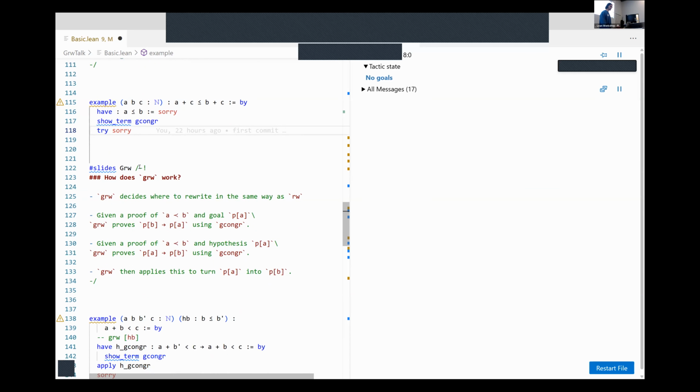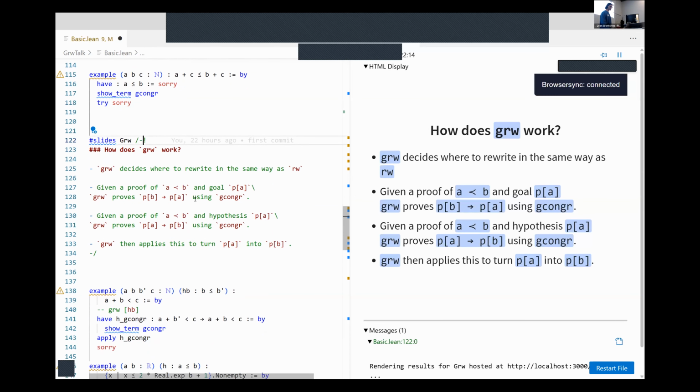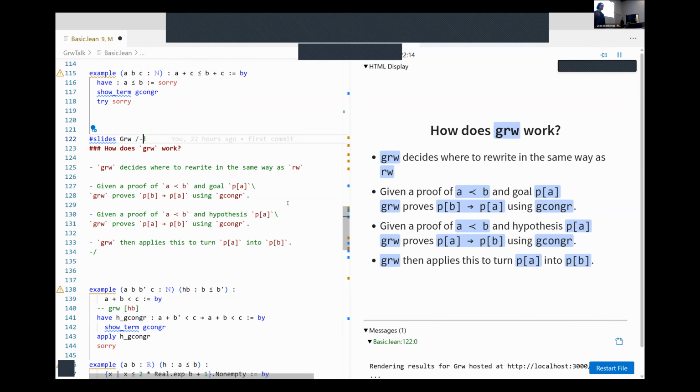So how does grewrite work? If you have some goal and some relation A is related to B, and you want to change A to B in the goal, the first step is the same as in a normal rewrite tactic. You first figure out where A is, and you construct the term that you get by replacing A with B. But now instead of proving that those two things are equal or equivalent, you prove that one implies the other. So if the goal is P of A, and you want to replace it with P of B, you need to prove that P of B implies P of A.